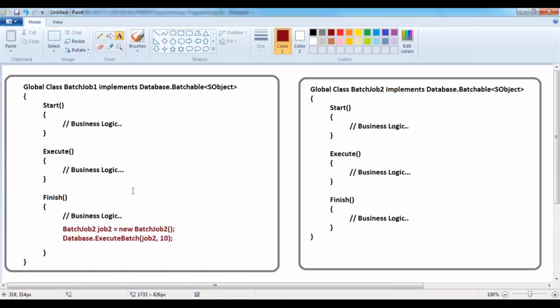That means it's a common question in every interview: how can we invoke one batch job from another batch job? In the first batch job, after executing all the functionalities through the execute method, in the finish method we write the code to invoke the second batch job. So the first batch job executes first, and once it is done with all the batches, finally it invokes the finish method. The finish method will invoke the second batch job, which will be executing over here.